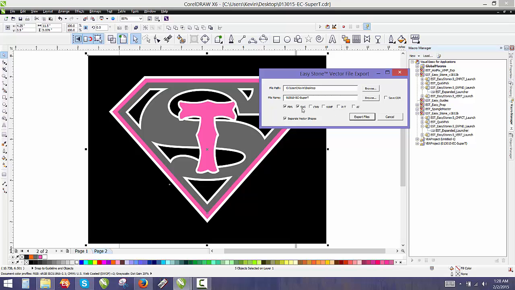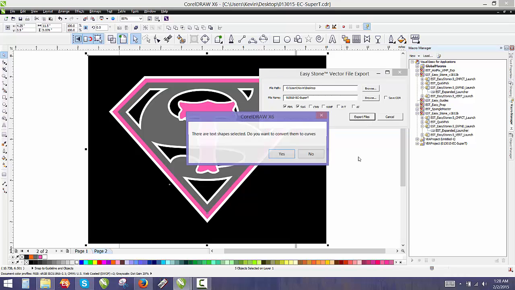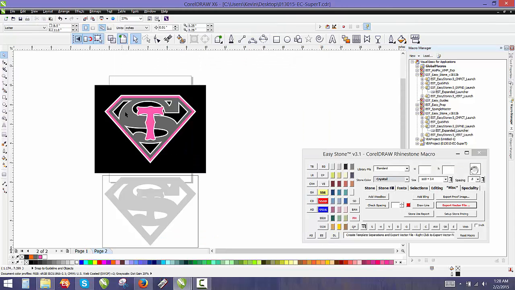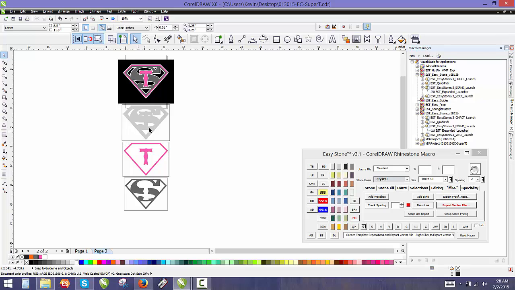I'm going to export in EPS and SVG always. And there we go. So you can see now we have our color separations. This is the light gray here is white. And then we have our pink, and then we have our dark gray as well. So our color separations are ready to go.